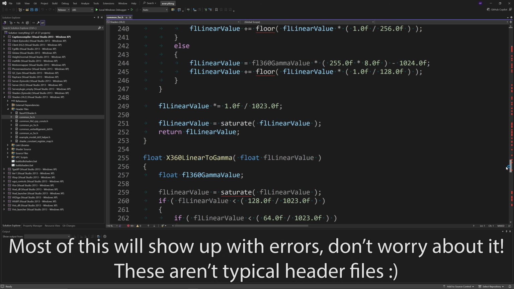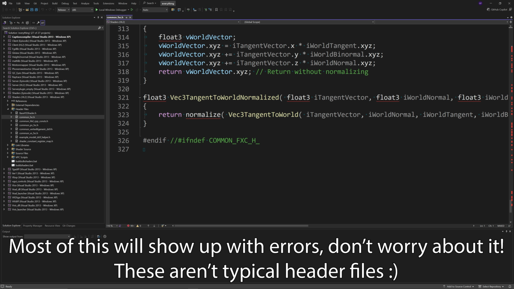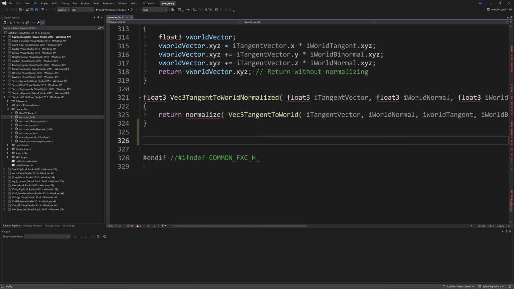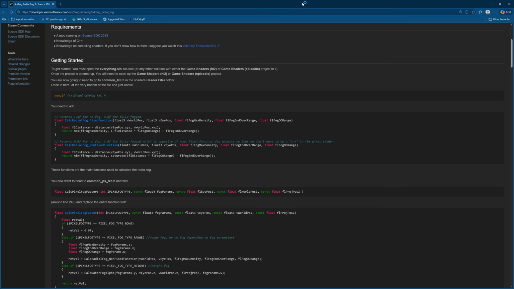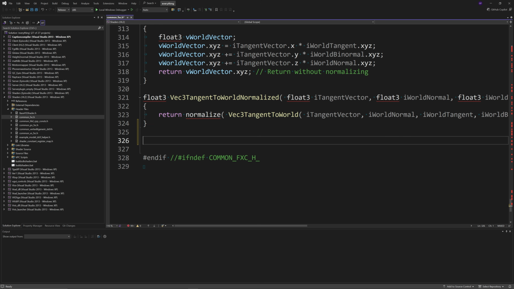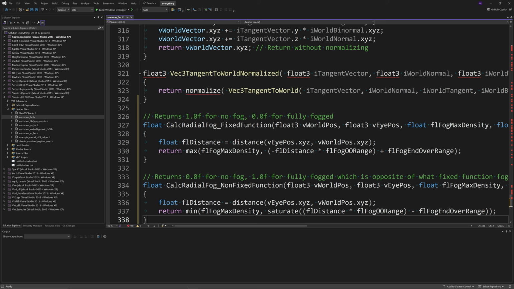And you want to go to the very bottom of that file and just above the #endif, which is commented out saying #ifndef COMMON_FXC_H, you want to copy and paste the code that is going to be from the guide. It's just going to define two functions called CalcRadialFogFixedFunction and CalcRadialFogNonFixedFunction. Then you want to open up common_ps_fxc.h.